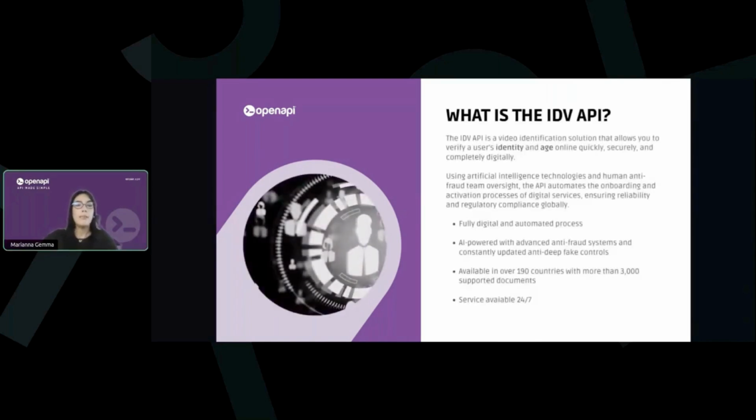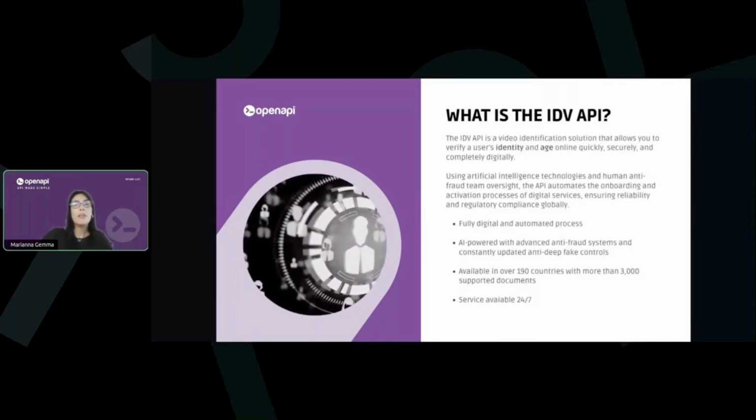So what is the IDV API? In simple words, it is a system that allows you to verify both identity and age on a global level. This means no physical presence is needed. The user can complete everything from their smartphone or computer in just a few minutes. The system combines AI, so artificial intelligence, with human checks from our anti-fraud team, to make sure the process is secure, reliable, and compliant with the regulation.